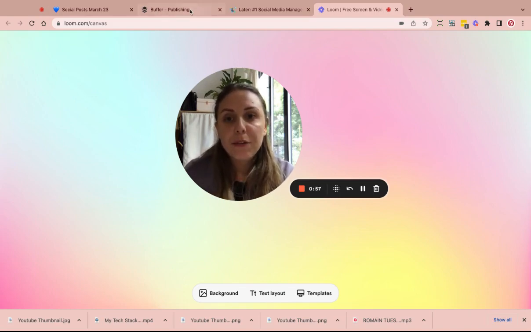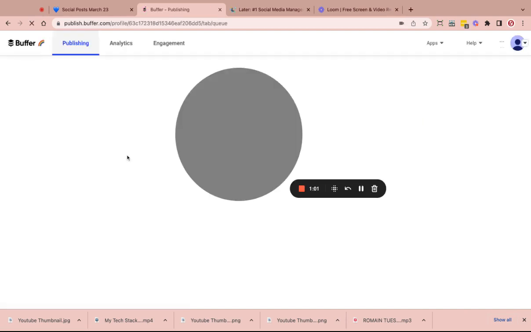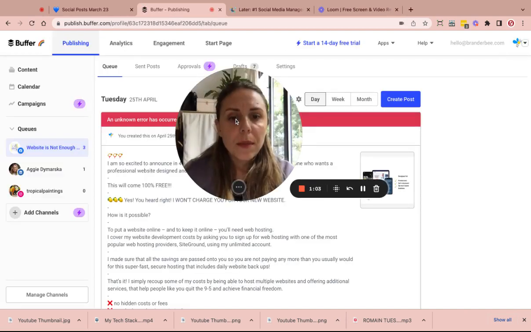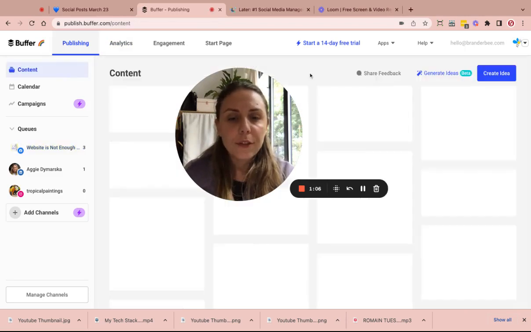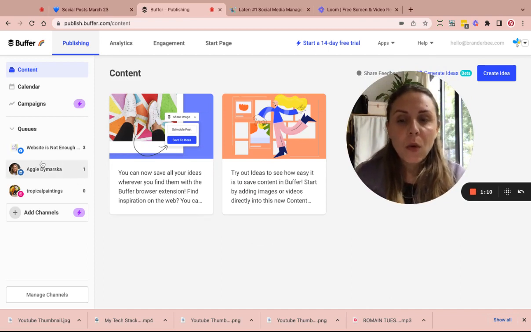So Buffer is here. I am already logged in. First thing you would have to do after you join Buffer is connect your social media. Now, I'm using a free version. I don't like to pay over the odds for simple applications. So I can use, I think, up to 2 different channels.